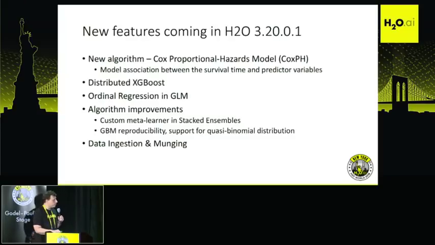We greatly improved our implementation or integration of XGBoost. We added ordinal regression to GLM. We did many smaller algo improvements, and I will mention some of them. And we improved the rest of the platform as well. We added new ways of managing data, and ways of ingesting data.